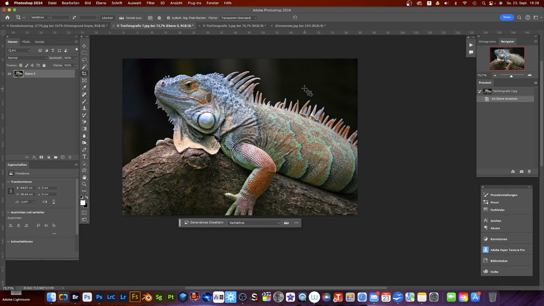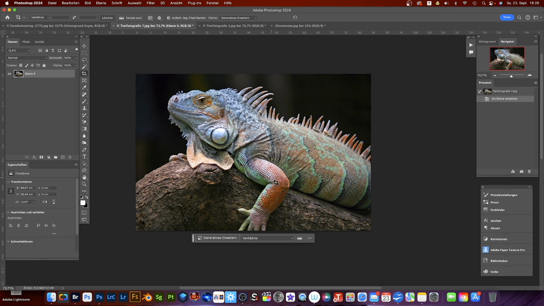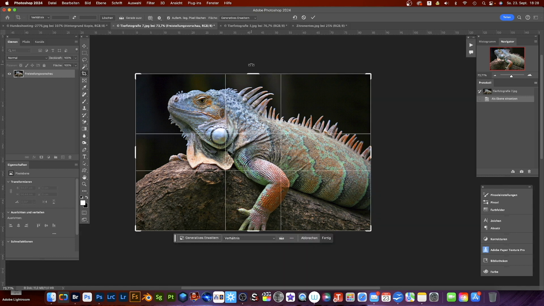Okay. But now I want to show you briefly how you can use this generative extension. For that, you first need to switch this tool up here to generative extension. As I said, this is new. Then you can now click into the image just like before, and suppose you just want a little more. You can see it in the picture.